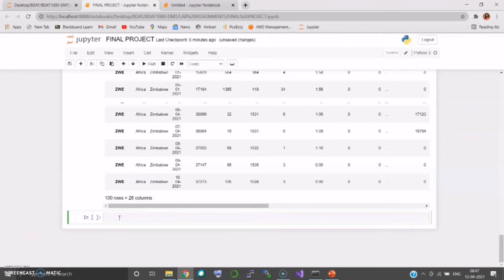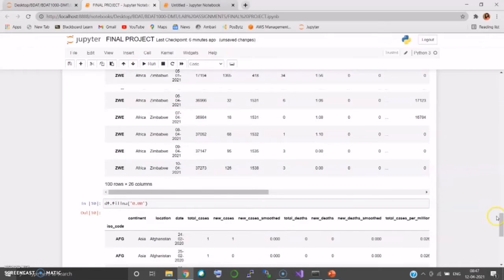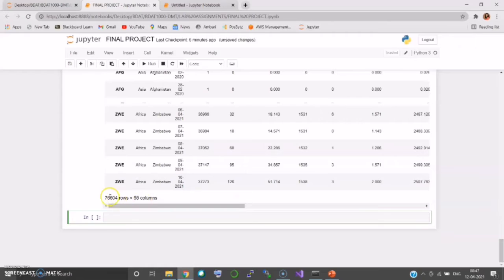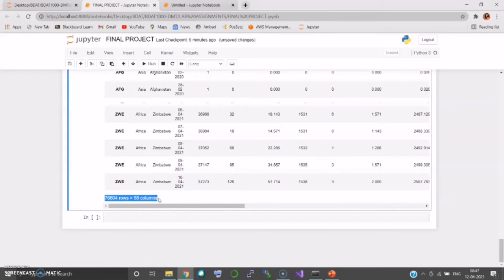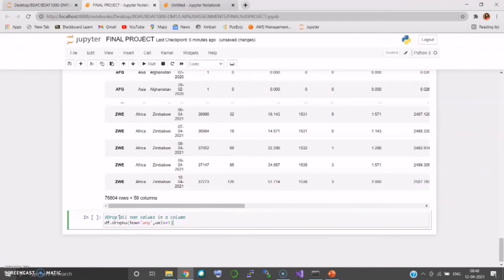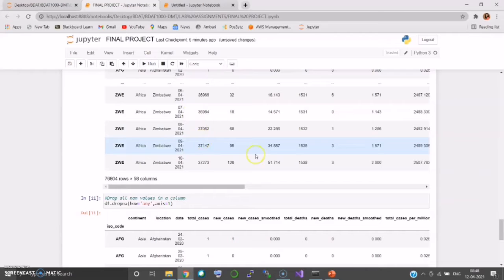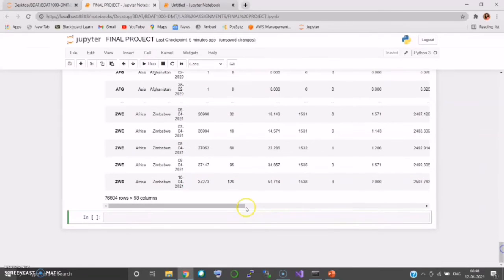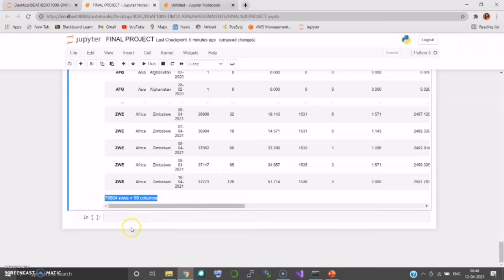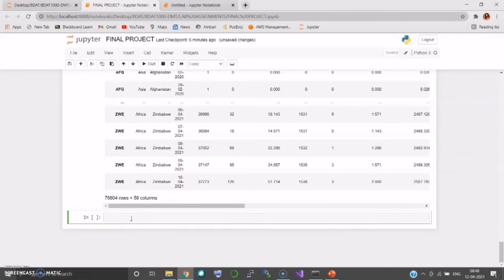Now I'm going to fill the blank spaces with 0. So I'm filling that, and let me look into that. I have the same rows, 76,804 rows by 58 columns. It means I don't have any blank spaces. But I have that, I'm going to drop that. So let me see that. I have the same rows here, 76,804, and this ensures that we don't have any NaN values in our data set.